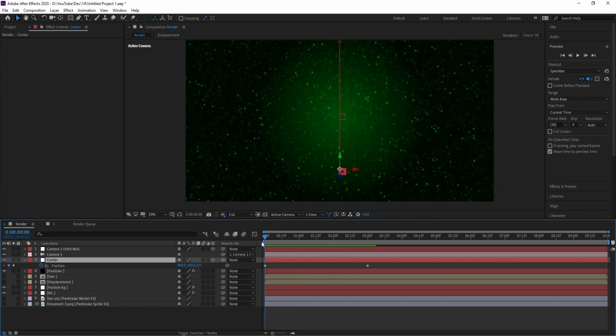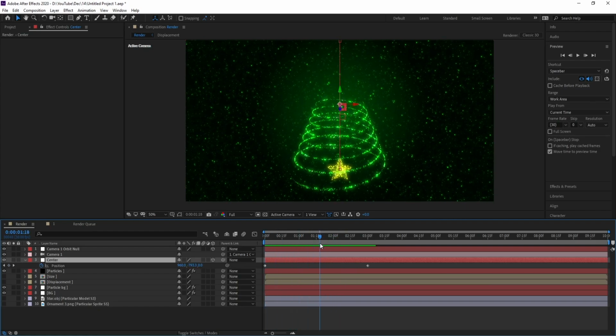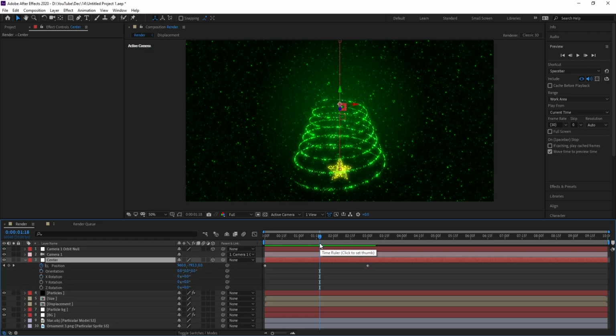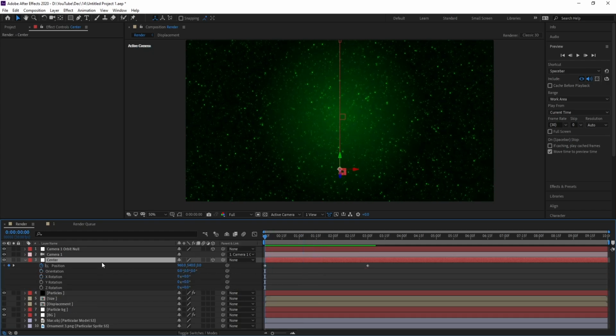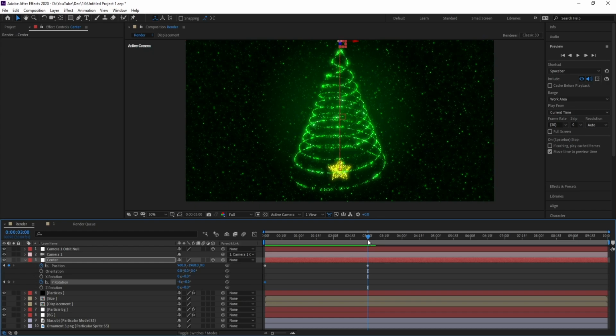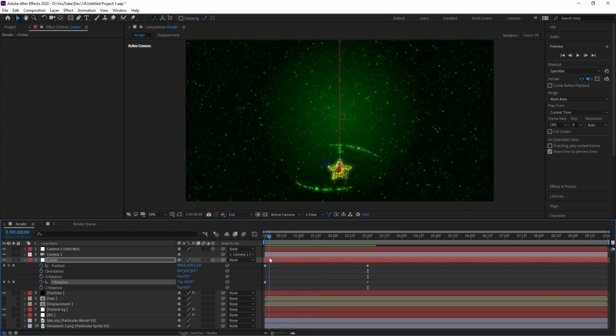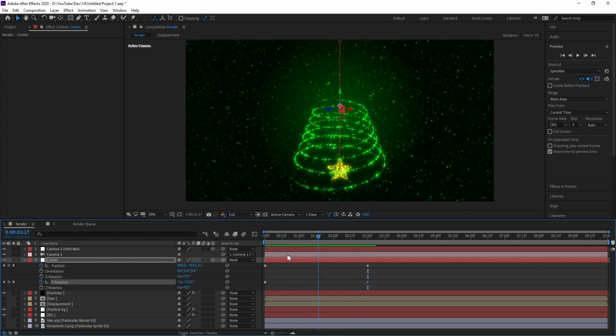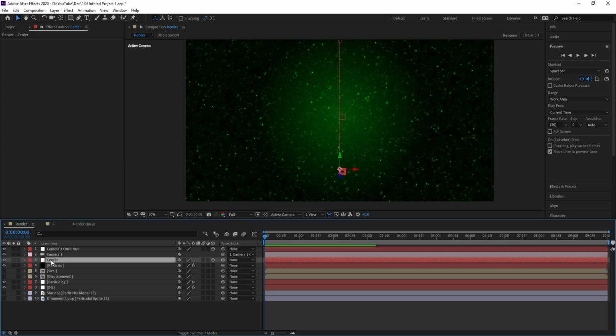Also Shift R, okay, for rotation, and I'll go to Y rotation, keyframe, and minus 6, 3 seconds forward, and 0, and see. Okay, very good. This is our center.